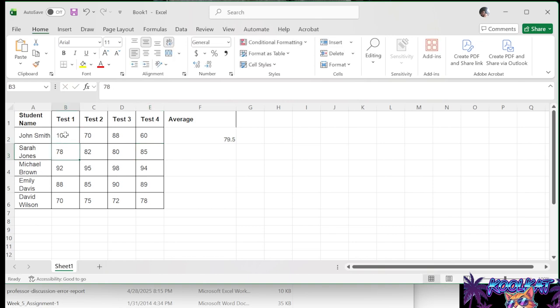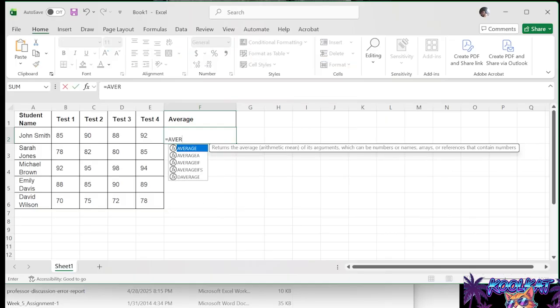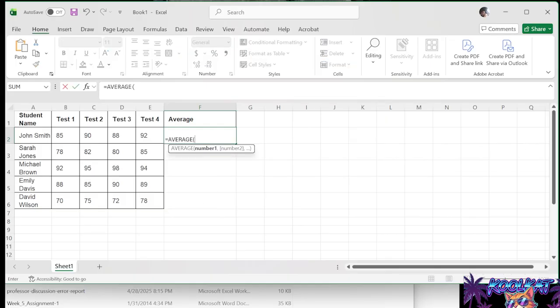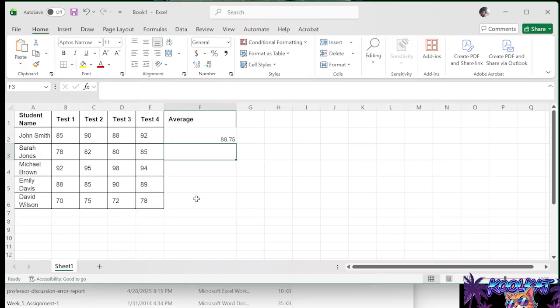And look how easy this is to actually use. First, just click the empty cell where you want the answer to appear. Type an equal sign, then the word average, and an open parenthesis. Then just use your mouse to click and drag over all the numbers you want to include. To finish, you type a closing parenthesis, hit enter, and boom. You've got an instant perfect average.